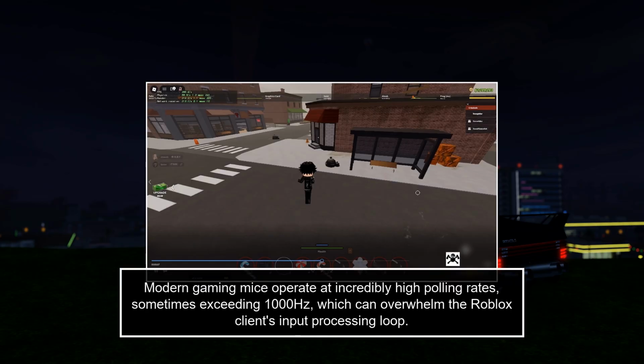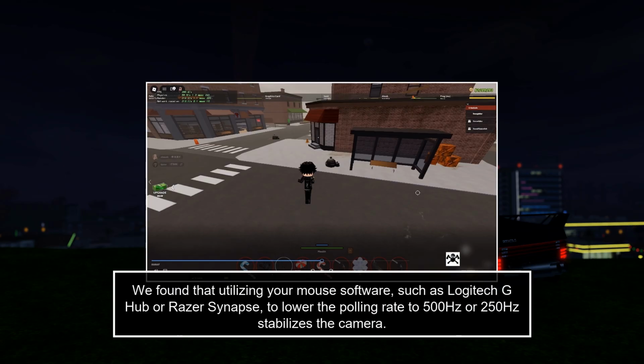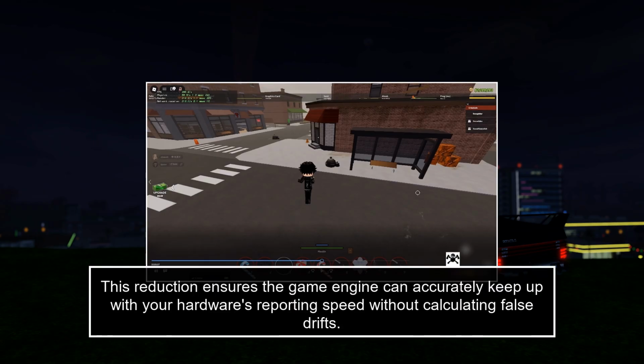Modern gaming mice operate at incredibly high polling rates, sometimes exceeding 1000 Hz, which can overwhelm the Roblox client's input processing loop. We found that utilizing your mouse software, such as Logitech G Hub or Razer Synapse, to lower the polling rate to 500 Hz or 250 Hz stabilizes the camera. This reduction ensures the game engine can accurately keep up with your hardware's reporting speed without calculating false drifts.